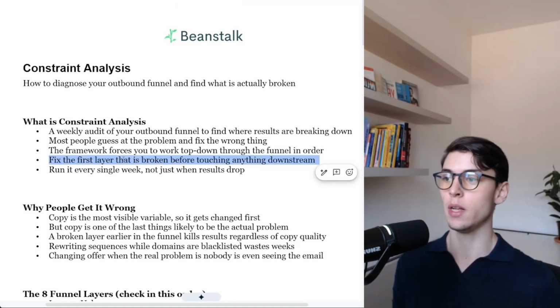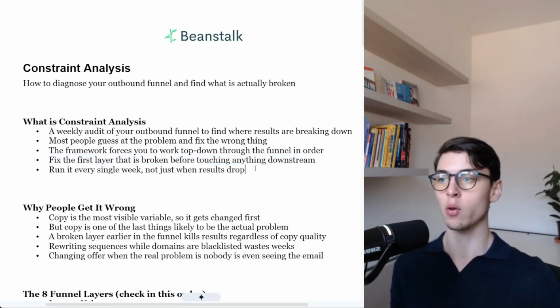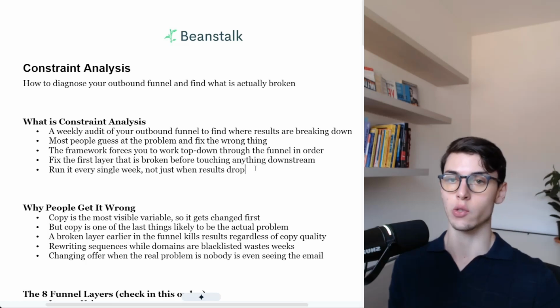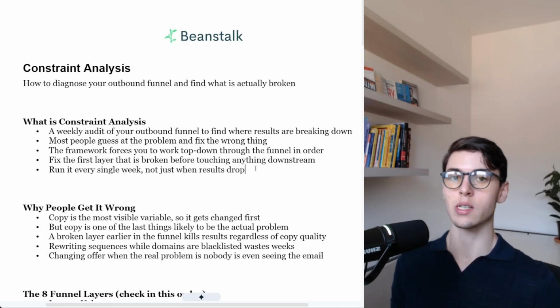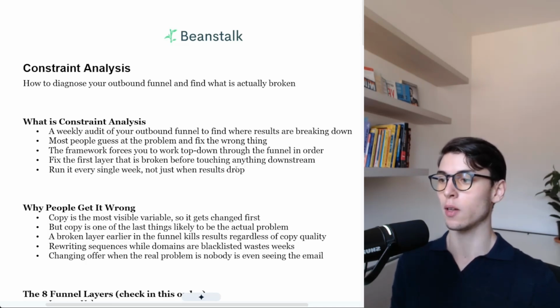You want to run it every single week or on a recurring basis, depending on your volume. At least I would say on a weekly basis, not just when you see a drop in results. You want to run it on a weekly basis because there's typically always something to improve or fix in your funnel. Now, this is why most people get it wrong.